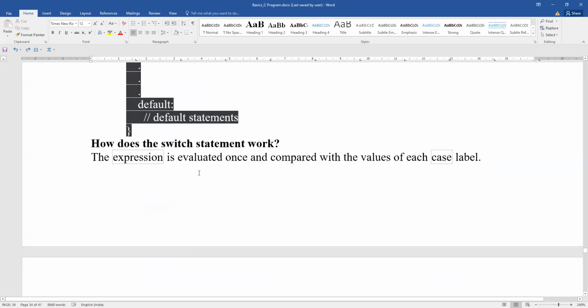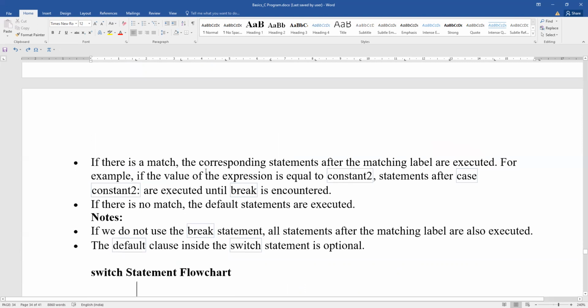How does the switch actually work? It is almost like the switch you use for an electrical switch. It is only on and off, or there should be a continuity between the two. If there is a match, the corresponding statements after the matching label are executed. For example, if the value of the expression is equal to constant 2, statements after case constant 2 are executed until break is encountered. If there is no match, it will come out of the loop with the execution of the break.